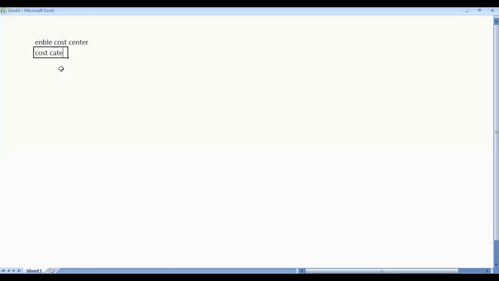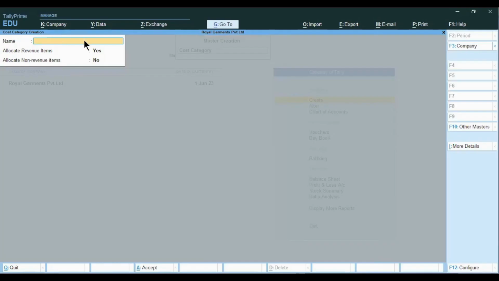Cost category will be our advertisement expense category. This we will create. So this is the cost category creation screen. Name, here we need to enter the name of our cost category. I will write advertisement expenses as our cost category.